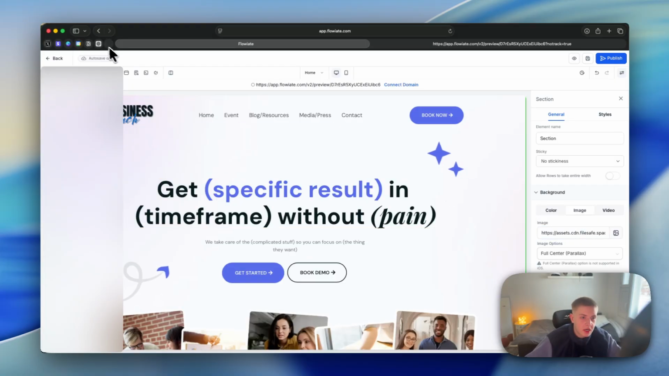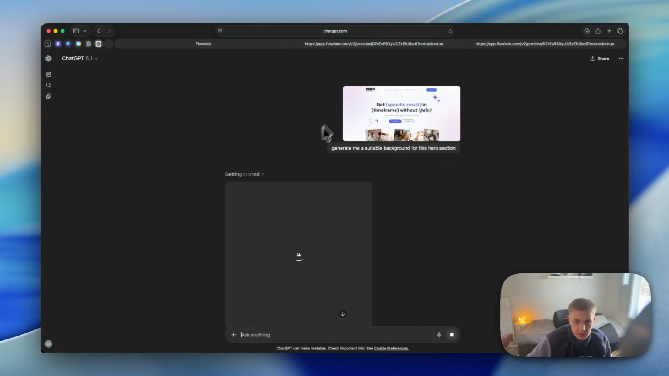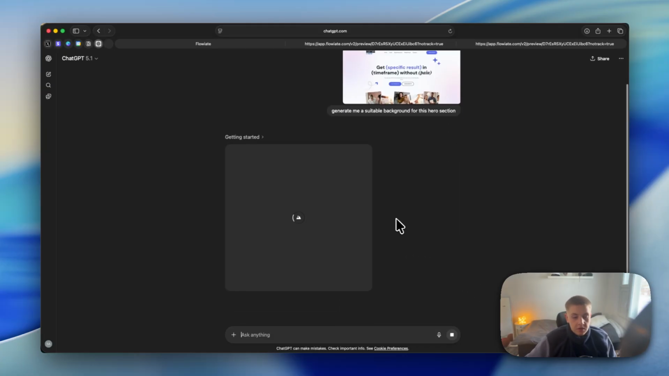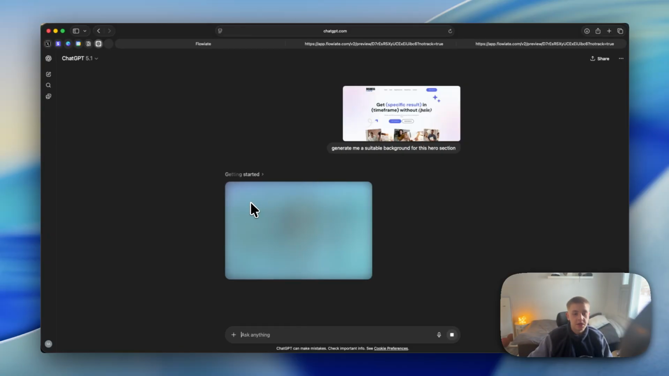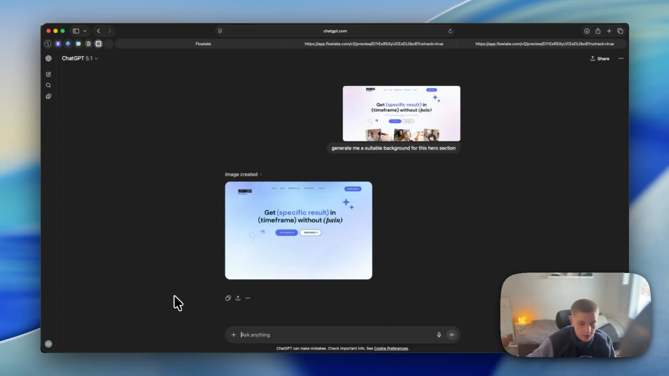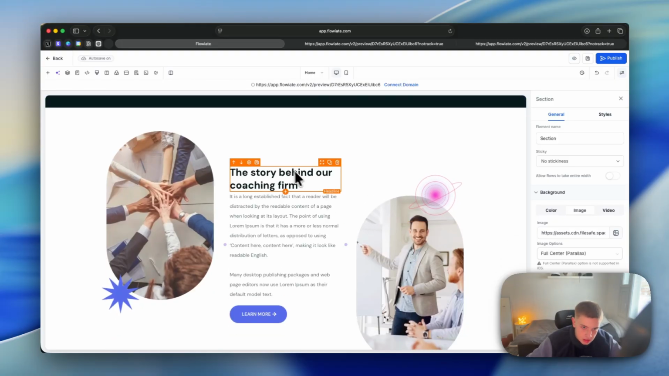And one thing you can do as well is generate a custom hero image with AI. So just screenshot the hero section and say something like, generate me a suitable background for this. So let's see what it gives us. I actually made a custom GPT for this, Flowy website graphics, but you can just use the generic ChatGPT 4.0 image gen. It also works very well, and I didn't prompt it well enough. But anyways, you get the idea. But yeah, then we'll scroll down and start cleaning the next section.